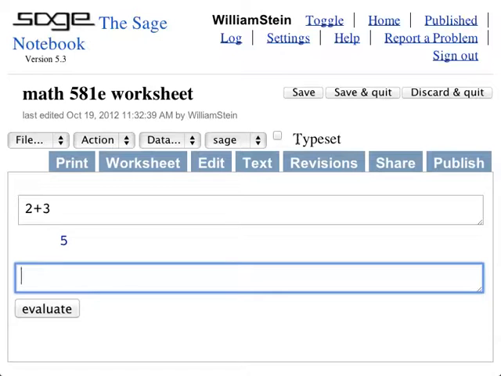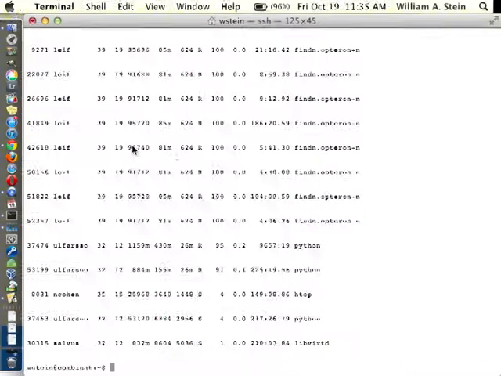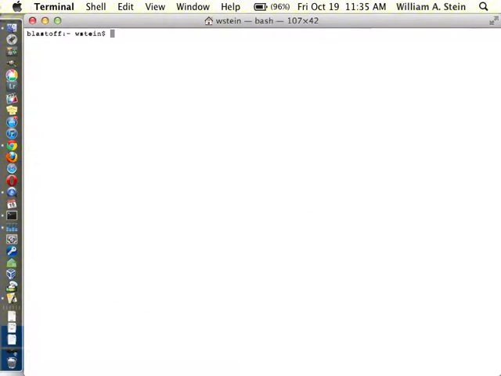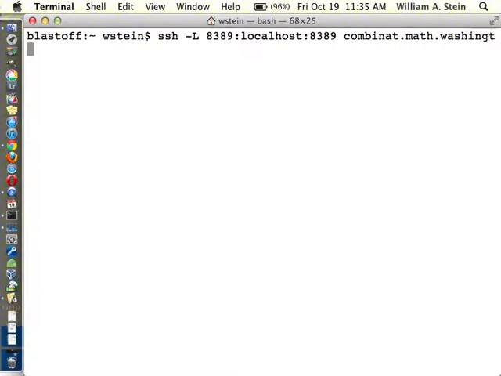So it's a little bit involved how you do that from any location, but I'll show you what you do. Remember this. If you have a console on a computer somewhere, like OS X, then you type the following: ssh -L. You choose some port like maybe 8000, just make up a number, localhost 8389, combinat.math.washington.edu. This only works if you have an account on that computer, but again, if you get an account on that computer, then you can do this.